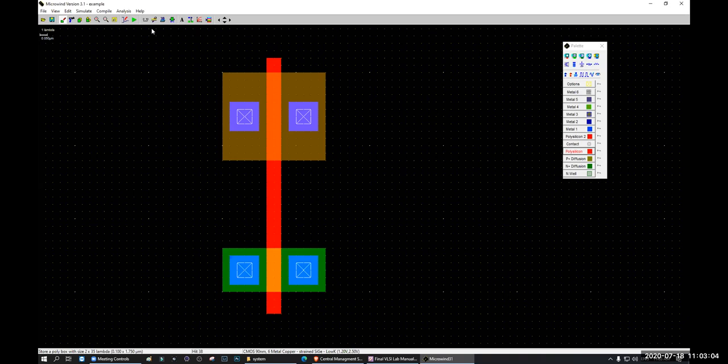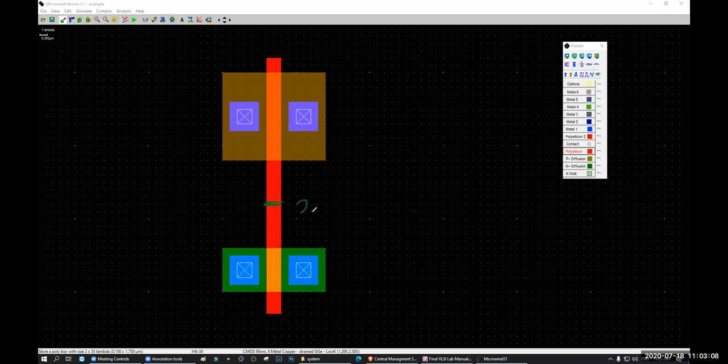Okay, I'm going to select a different color. This should be 2 lambda, two. And there should be a 1 lambda gap, okay? That's why it is 14. Why? Because you have 1, 4, 1, 2, 1, 4, 1. So how much?